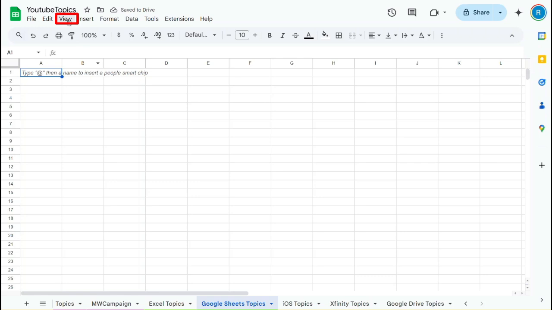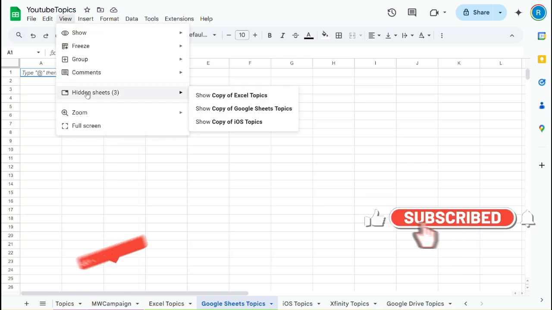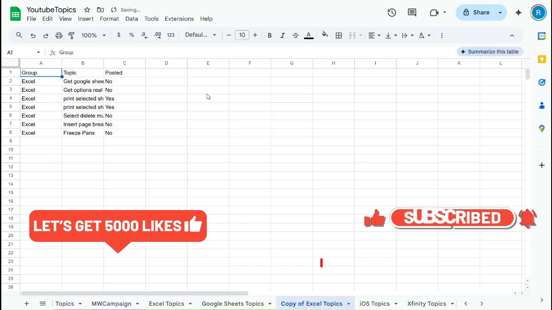You can also unhide sheets by going to the View menu at the top, selecting Hidden Sheets, and choosing the sheet you want to show. It will then reappear in the sheet tabs at the bottom.